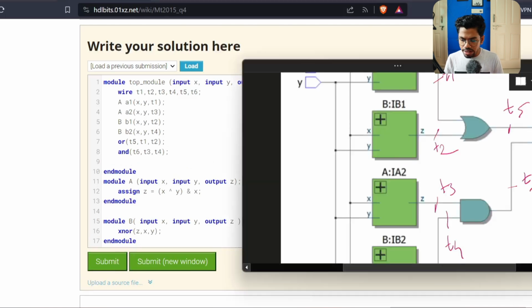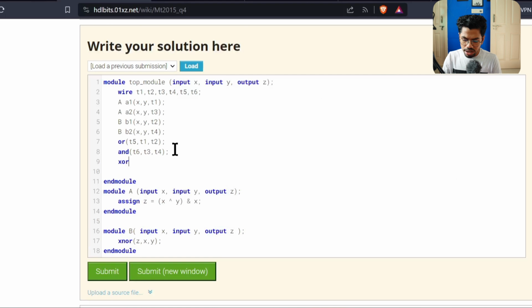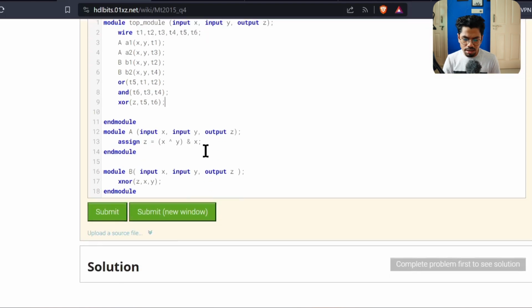And then the output of this AND gate and OR gate, T5 and T6, are going to a XOR gate and the output is Z. So I'll write XOR here, output is our Z and then comma T5 and T6 and semicolon. And I hope we have done everything perfectly, maybe some syntax error, but hopefully not.